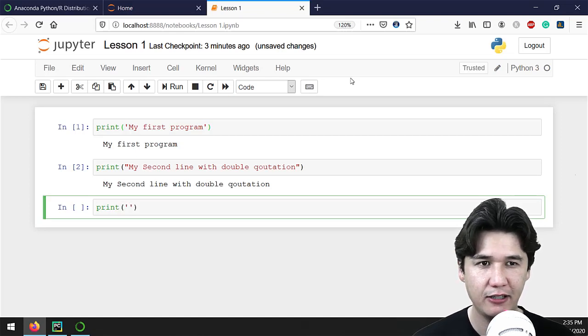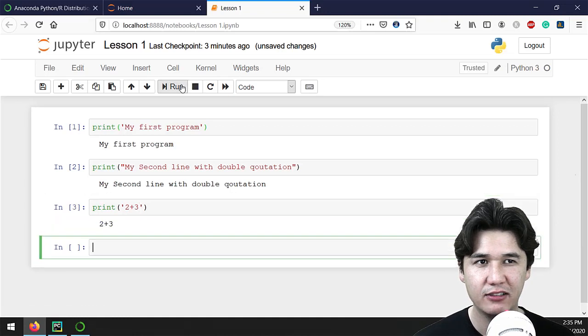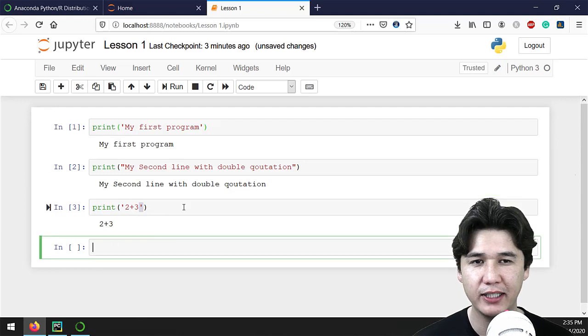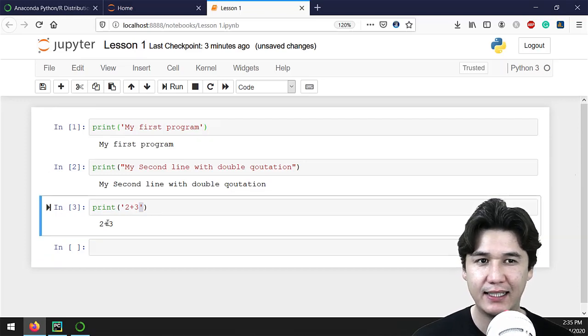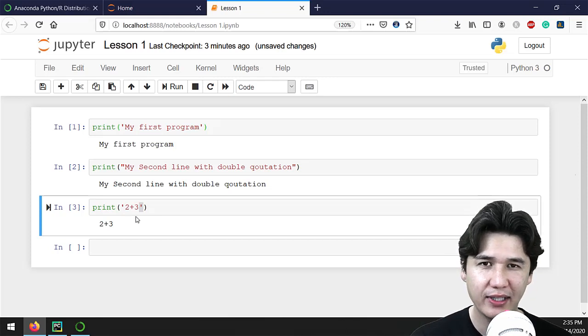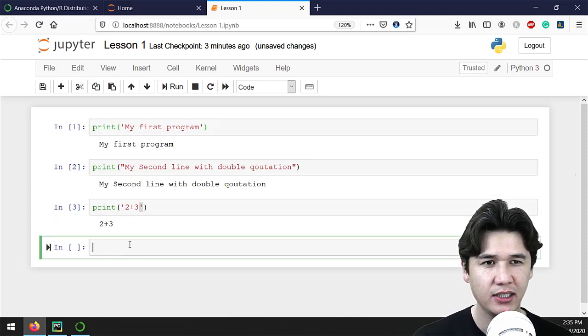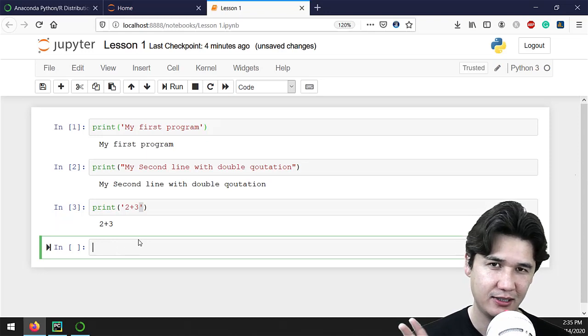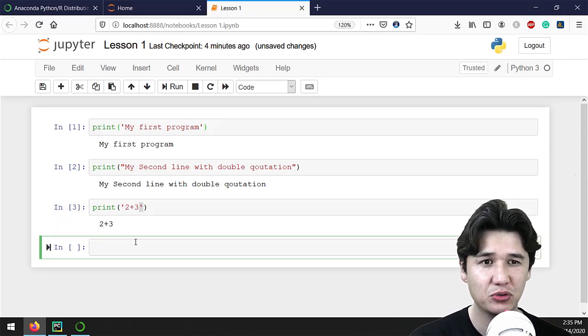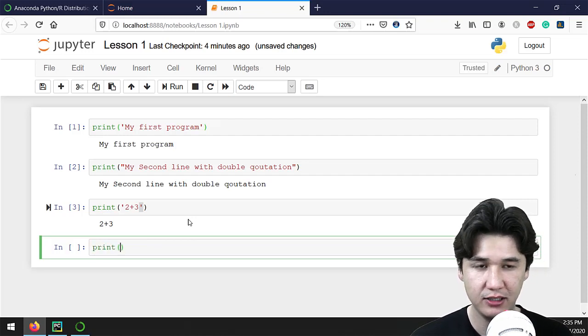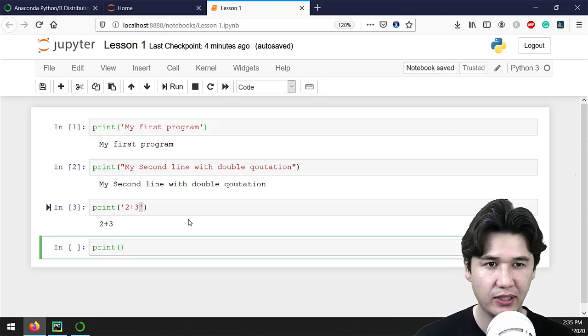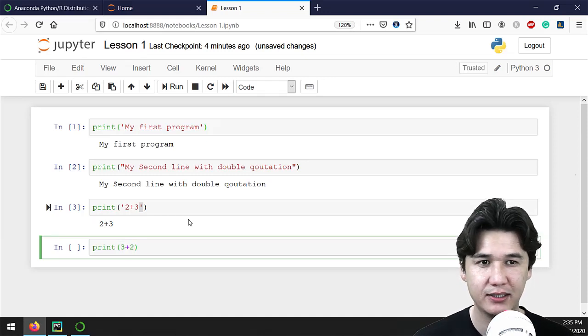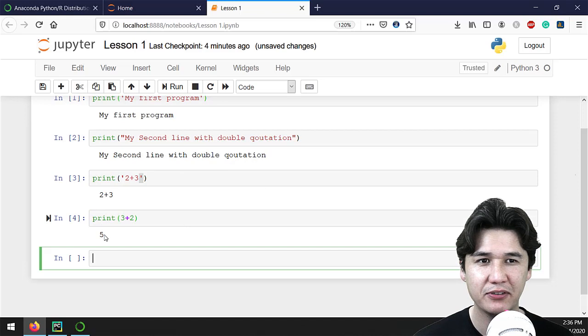Now for example, I have print and I want to add two numbers, 2 and 3. I'm adding those two numbers. Okay, now what will we get? I'm going to run it and we have 2 plus 3. If you want to exactly add those two numbers and get the integer 5, where the output is the combination of the two numbers, then you are going to write print, and without quotation marks, 2 plus 3. Now when I run, you will get 5.